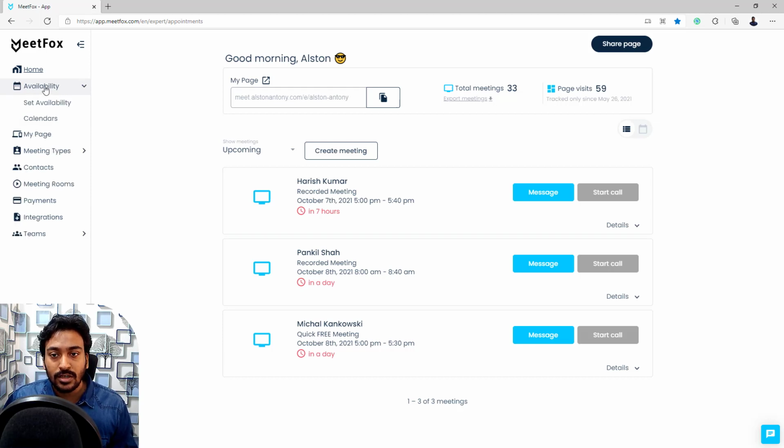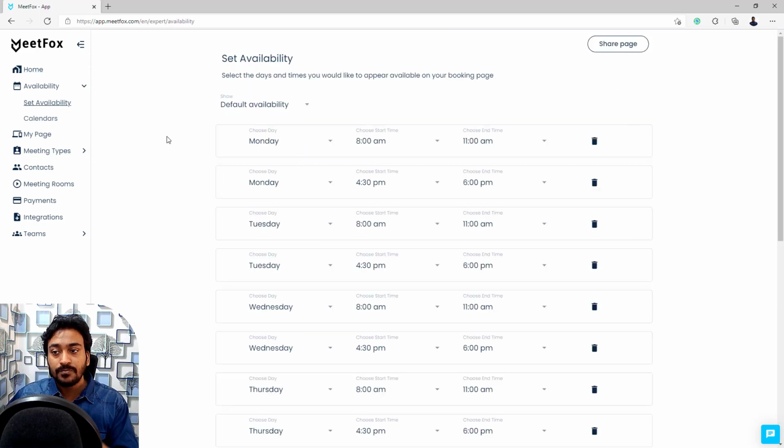The first section is going to be availability, which is one of the most important ones. If we go into availability and set availability, we are defining the different time periods I'm available for a meeting. So I don't want my client or participant to book any time within a 24-hour day, because I need to allocate it, and it's going to change depending on different aspects.